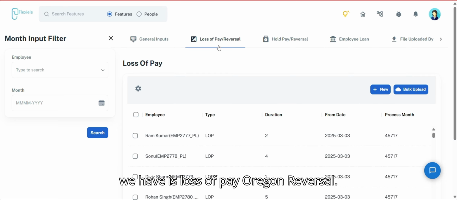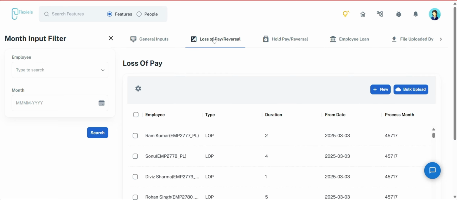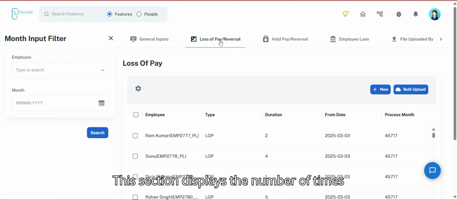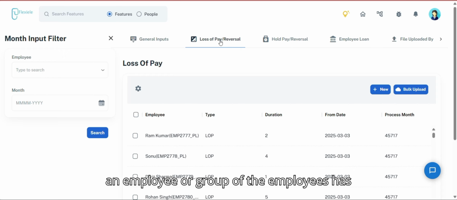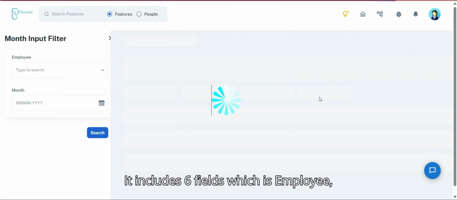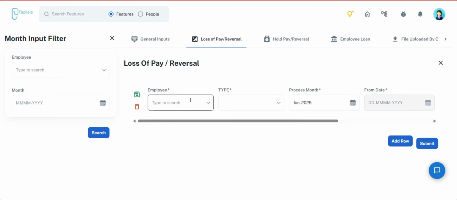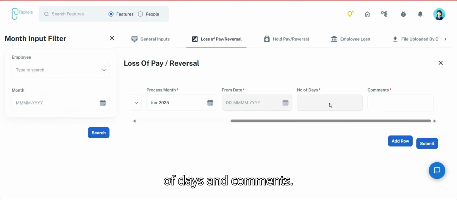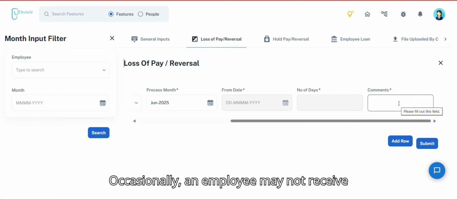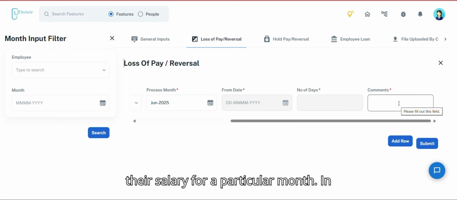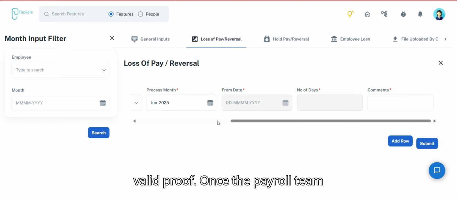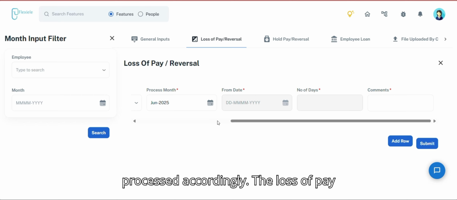The next we have is loss of pay or reversal. This section displays the number of times an employee or group of employees has missed their payroll. It includes six fields, which are employee, type, payroll month, from date, number of days, and comments. Occasionally, an employee may not receive their salary for a particular month. In such cases, they are required to provide valid proof. Once the payroll team verifies the details, the salary is processed accordingly.